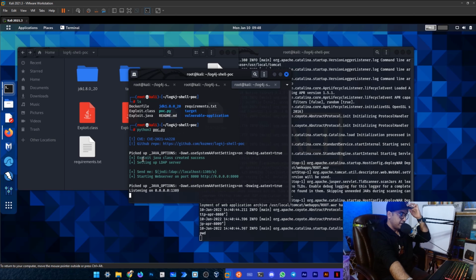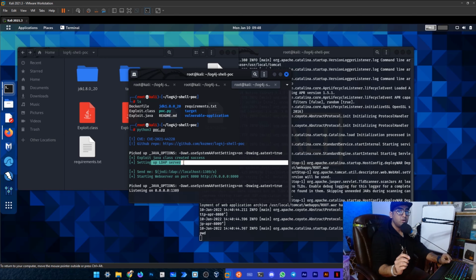So I'm going to explain a few things here. Exploit Java class created successfully, setting up the LDAP server. In the next video, I'm going to explain how Log4j works. It works on the LDAP server. It can also affect the LDAP server. LDAP is Lightweight Directory Access Protocol. So this application basically is going to be exploited as well. I'm going to explain everything in the next video: what is LDAP, what is its role, what is JNDI, what role it holds, and what exactly it is going to do and how it actually works.